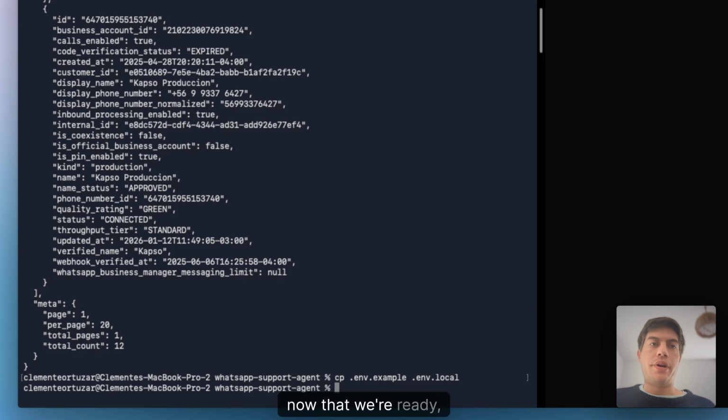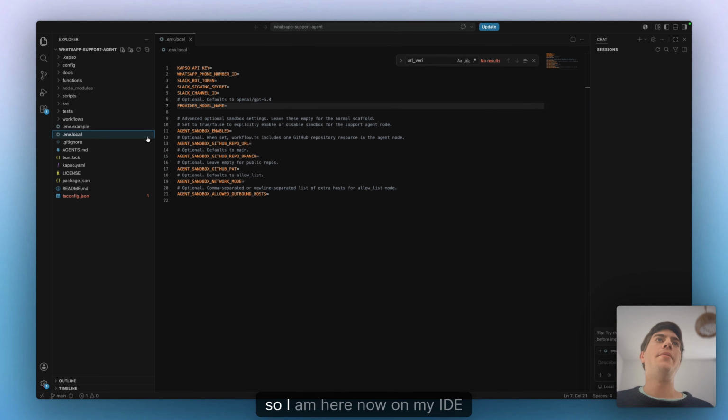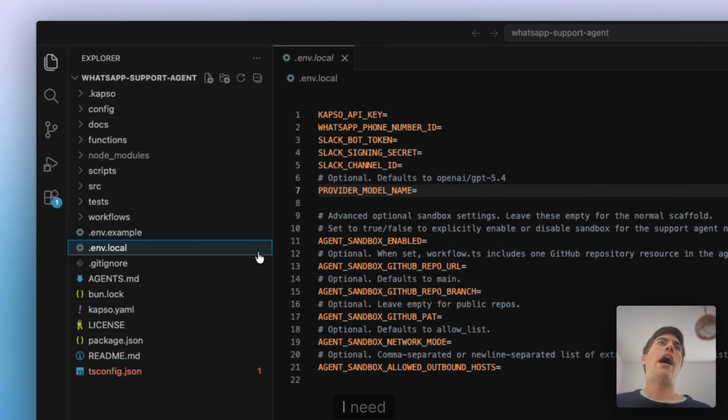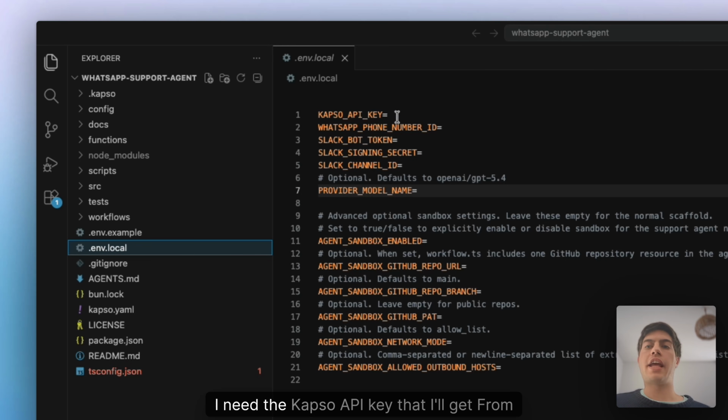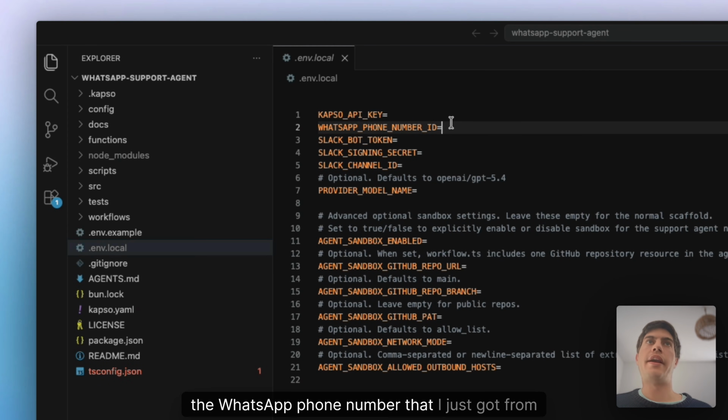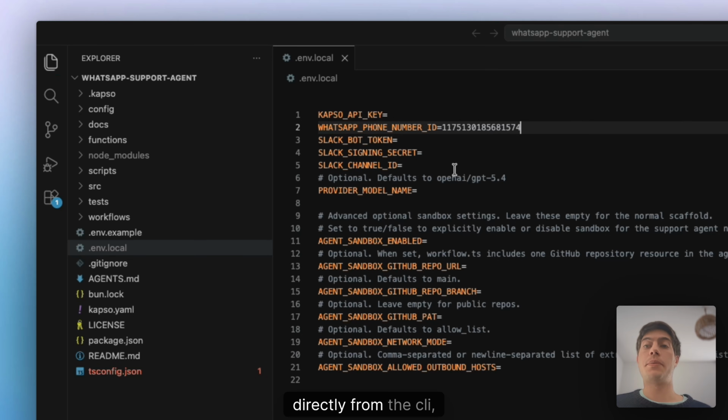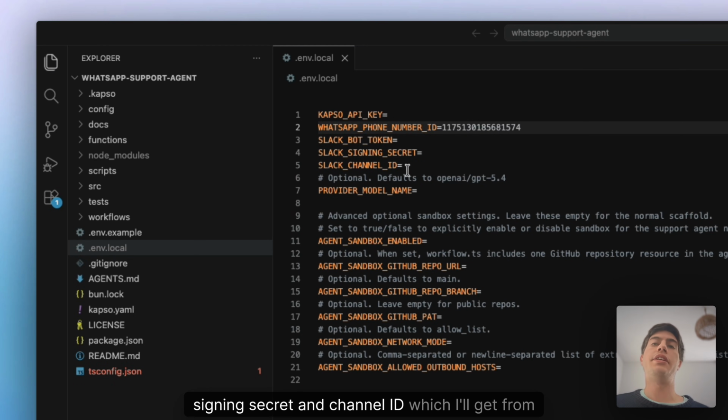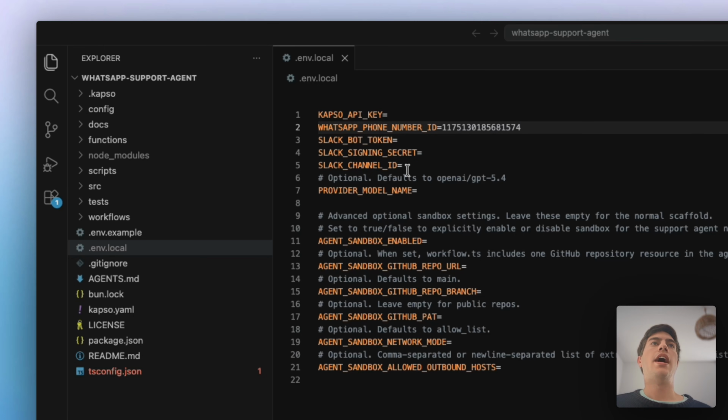Okay, now that we're ready, we can open our IDE. I am here now on my IDE, and you should see our environment variables. As you can see, I need a few. I need the Kapso API key that I'll get from the dashboard, the WhatsApp phone number that I just got directly from the CLI, the Slack bot token, signing secret, and channel ID, which I'll get from Slack directly, and finally an AI provider model.